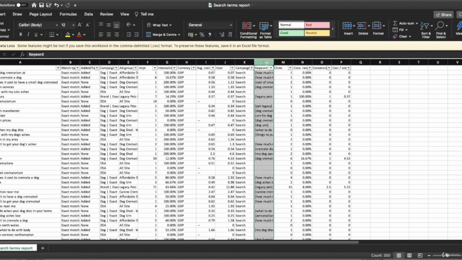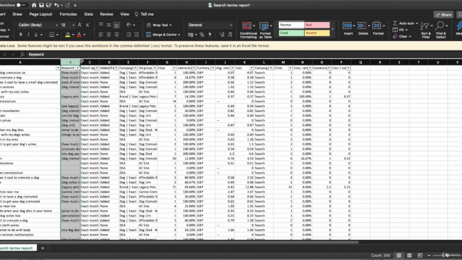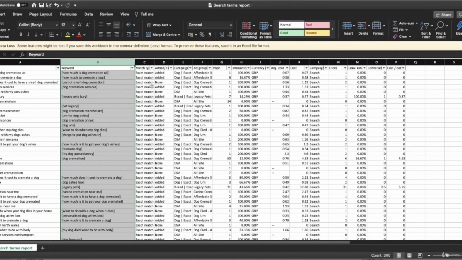Your keyword, I'm just going to cut this and pop it over next to my search term so I can see it a little bit more clearly as to what's being matched out. Now the important part here is you don't want to spend time running through the keywords that are in your account already, that you've added as a keyword or a negative keyword.